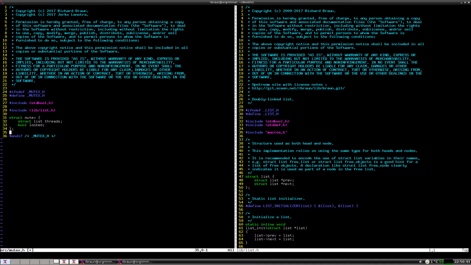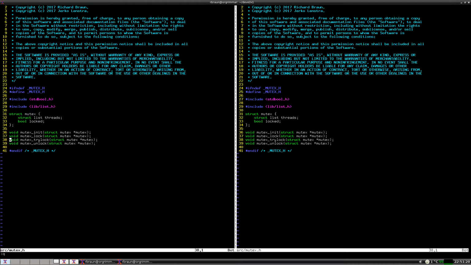Alright, now the interface is going to be very simple. We have mutex init, we have lock, try lock for the non-blocking version, and unlock. Okay. For now, that's the only thing we're gonna implement, and we'll see if we need more than that or not.